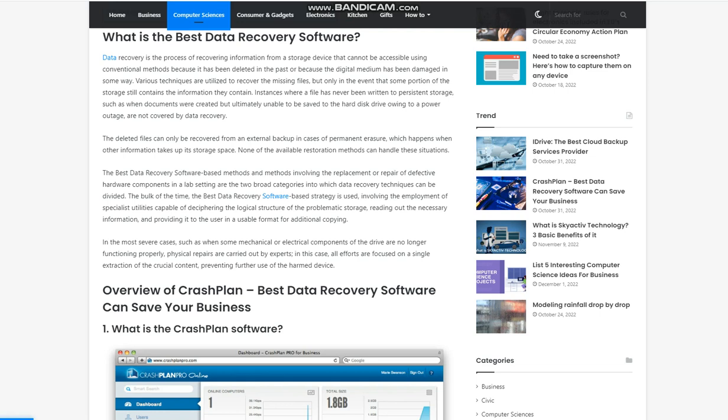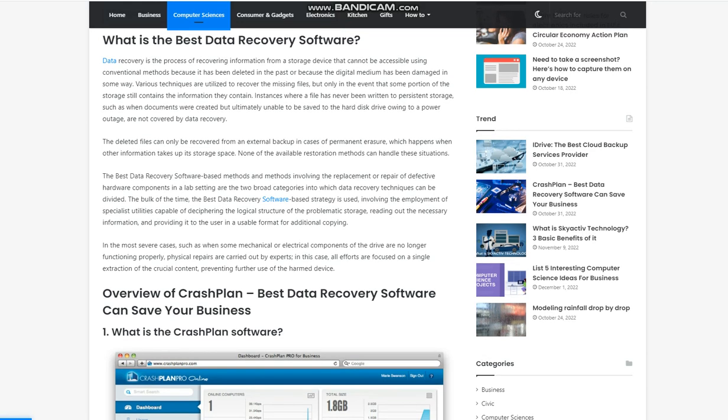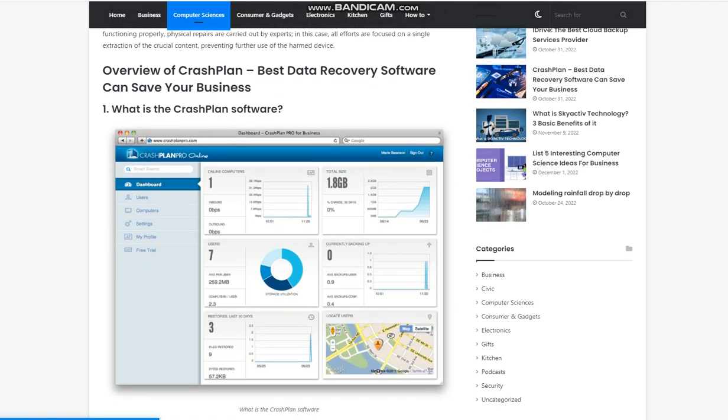In the most severe cases, such as when some mechanical or electrical components of the drive are no longer functioning properly, physical repairs are carried out by experts. In this case, all efforts are focused on a single extraction of the crucial content, preventing further use of the harmed device. Overview of CrashPlan. Best data recovery software can save your business.